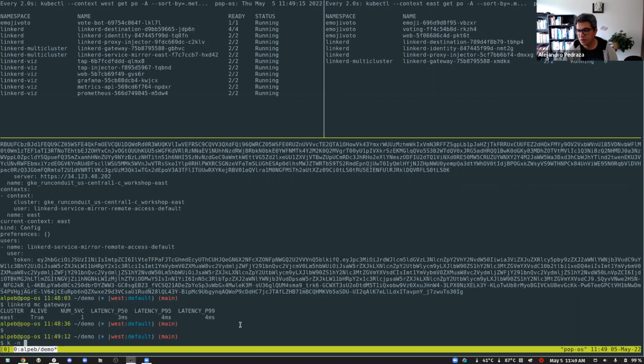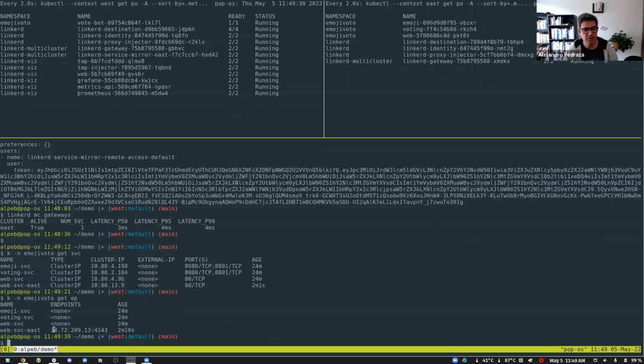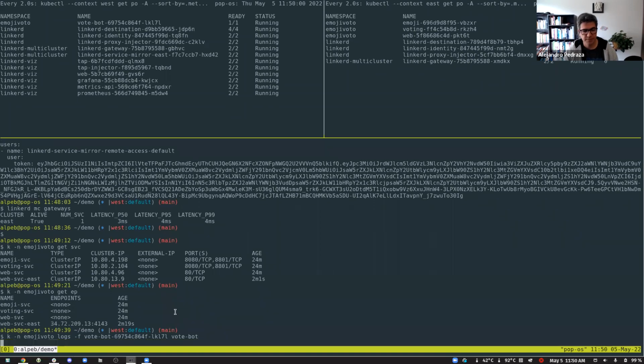And let's check the services in emojivoto. So we have our usual leftover services from the other components, and the service mirror controller created web-svc-east, which is the mirror of web on East. And if we see the endpoints, the associated endpoint to that points directly to the gateway on East, in the proxy port. Okay. Emojivoto isn't injected yet, and it's not pointing to the service mirror yet, so it should be erroring out. Let's verify that. Yep.